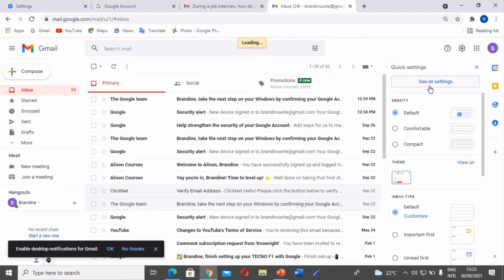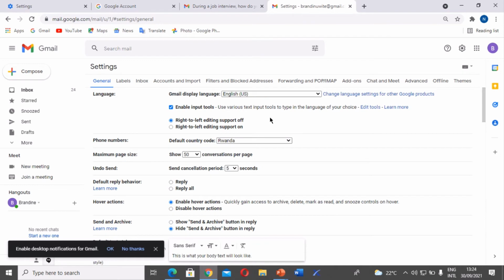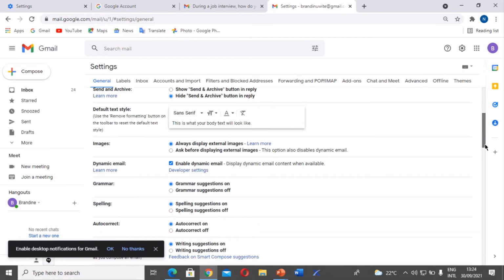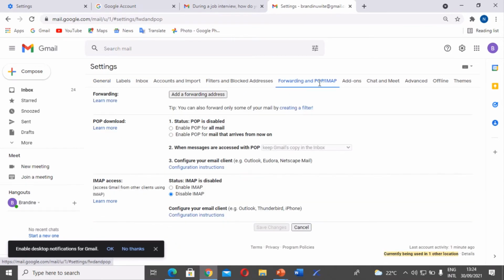Yes, I click see all settings of my Gmail account. Now after clicking see all settings, you see the various options that I can be using with this Gmail account. What I'm going to do now is click on the forwarding and POP/IMAP options. You see, now forwarding.